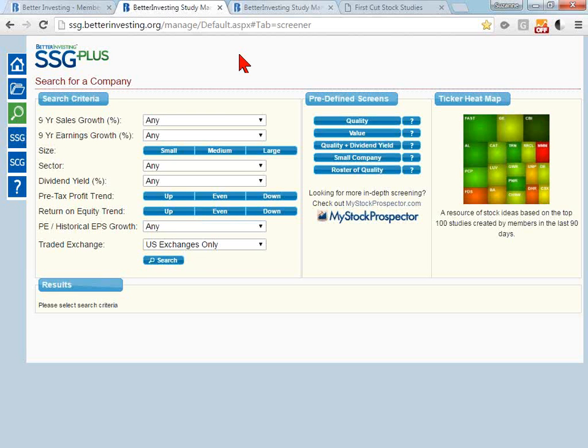And here we go. Here should be a view that's familiar to you from that previous slide that I showed you. This is the stock ideas and screening page for the SSG Plus tools. So let's talk about what's on here again. Remember, there's the predefined screens. This is kind of the easiest way of getting a screen done. I have 5 different options.